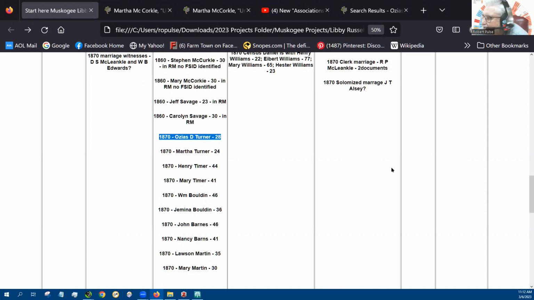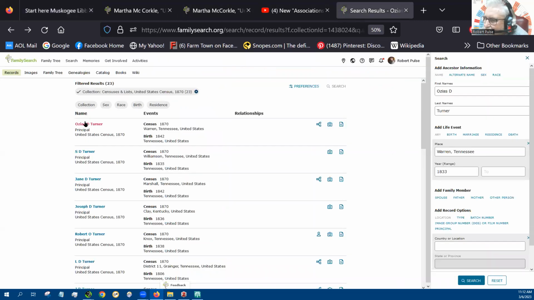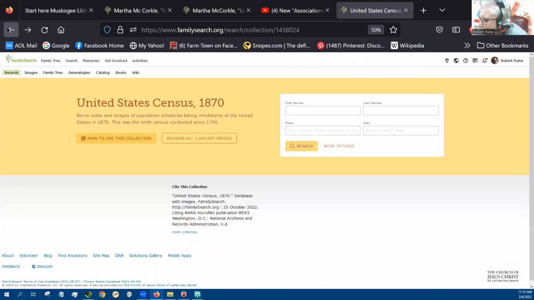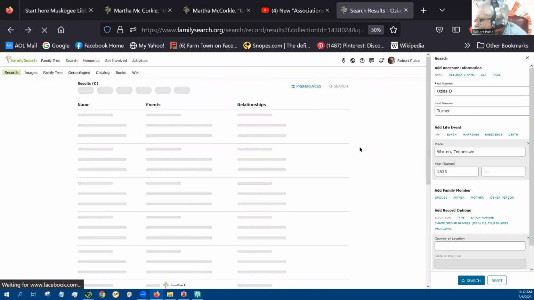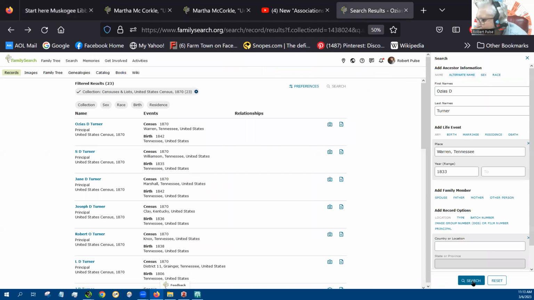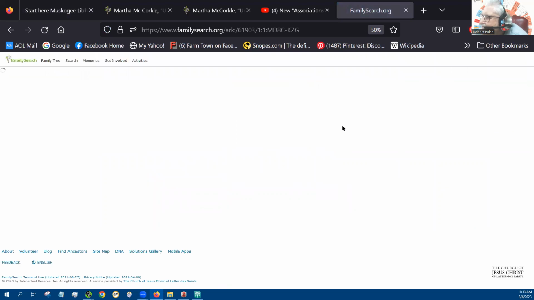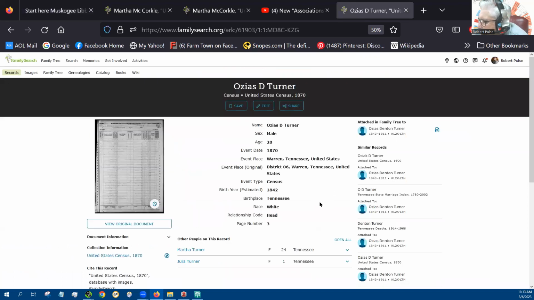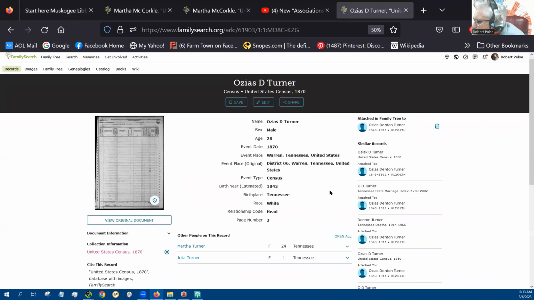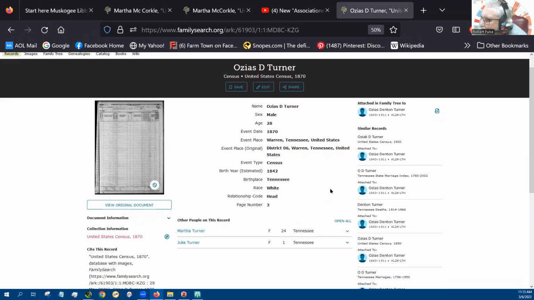So the first thing I do is, I know he's in the 1870 census, so I will put him in the 1870 census. I need to go back one to show you how I did that. Oops, and then go forward one. There we go. Here's my search algorithm that I use, and you get this information. I hope the video will allow you to pause and replay and rewind and everything. This is what's in Oswald Turner's record.